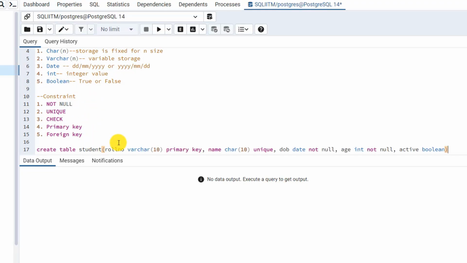Now we have created a table student having roll number with the primary key constraint and varchar data type, name with character data type and unique constraint, date of birth having date data type with not null constraint, age having integer data type with not null constraint, and we have active, which is the boolean data type.